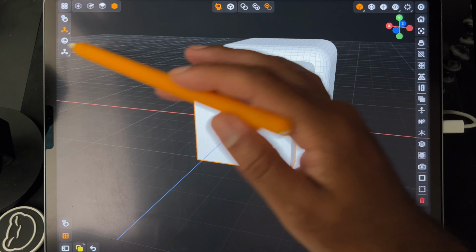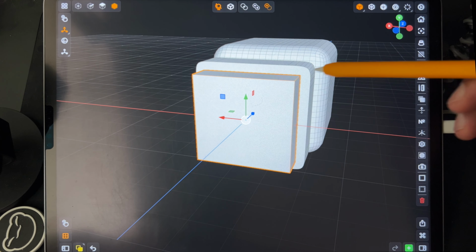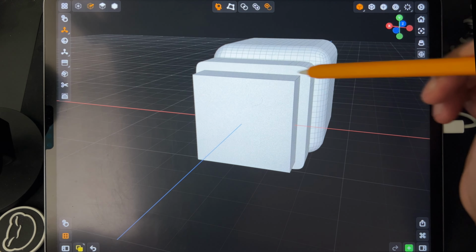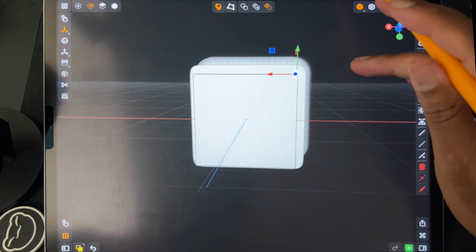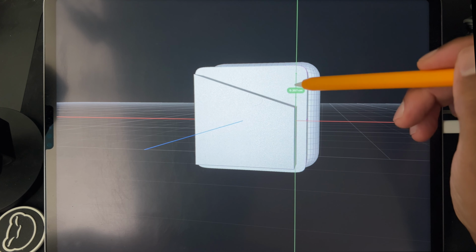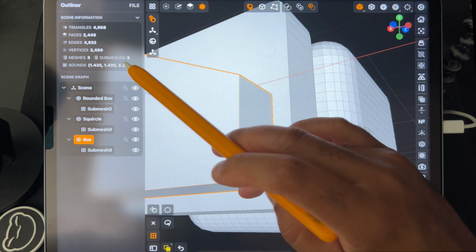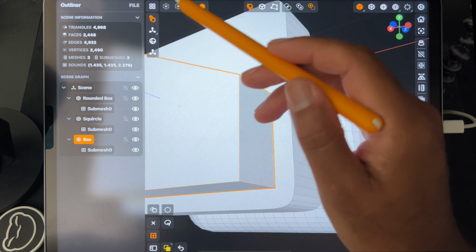So let's see if I can remember how to do this. So let's take, we want the edge. So I think this is edges. So we'll take that and bring this down to the red line. And it kind of snaps, makes it easy. Okay, so we'll take this edge.